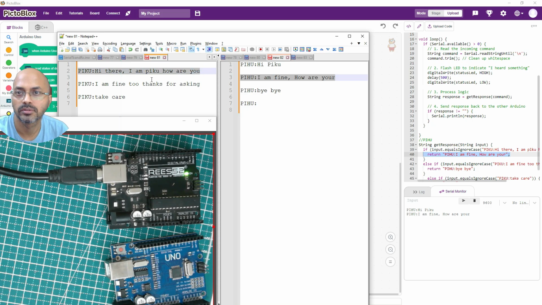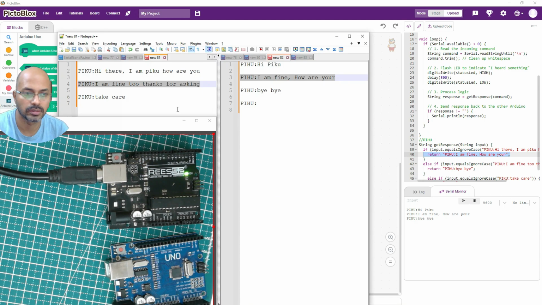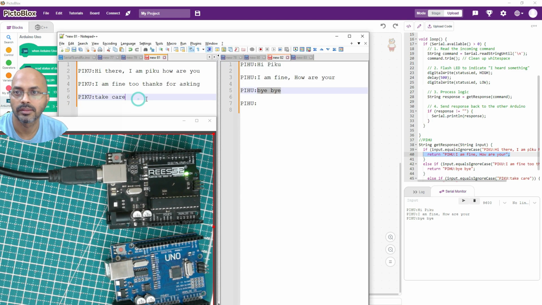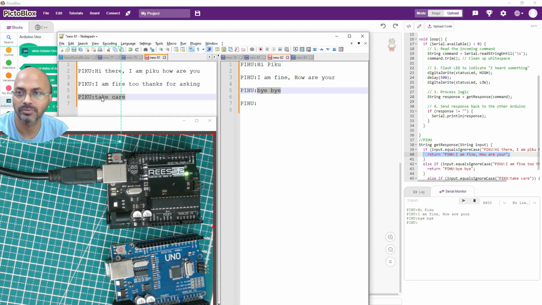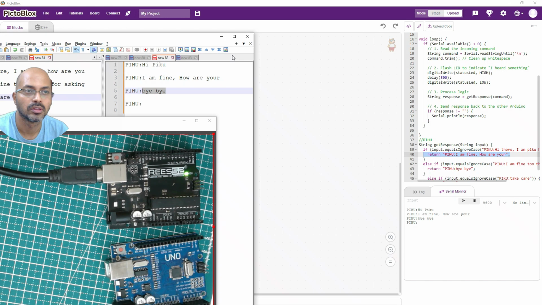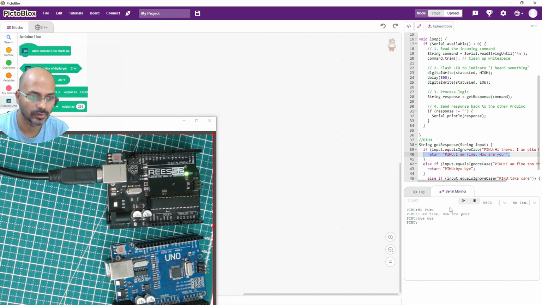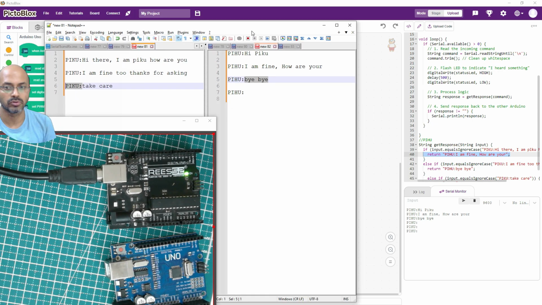Oh sorry, I said that and he replied already. I didn't notice. Sorry about that. Then I send this one, and he said bye bye, and I said take care, and he said Pihu. Then I can keep saying Piku, and he should keep saying Pihu. Yeah, I say Piku, he says Pihu. Okay, all matched. So both are in sync. Both have the right code within them.